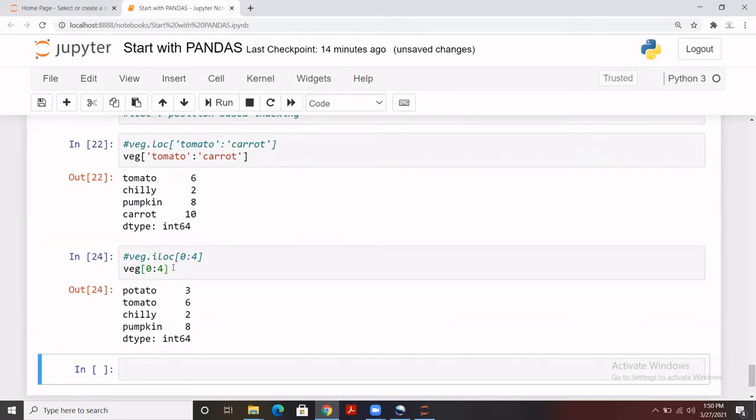So loc and iloc are the default option in series. Whether you write it or not, it's up to you, but it's good practice to write those while you're defining it, because it will be very helpful when you will be dealing with data frames. So I believe it's clear to you what exactly loc means and what exactly iloc does.